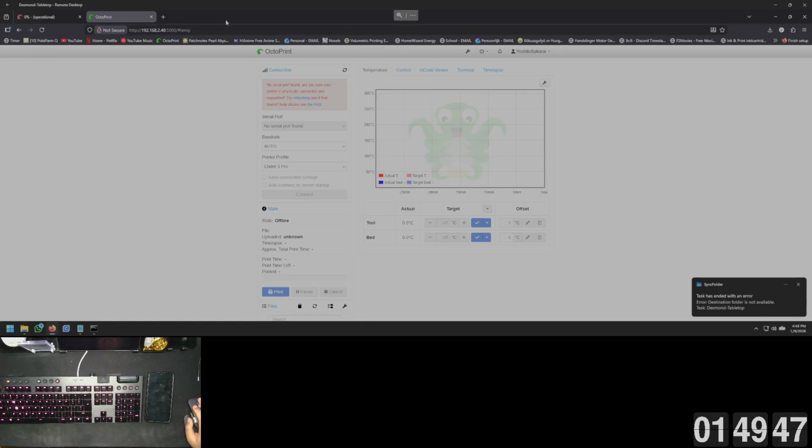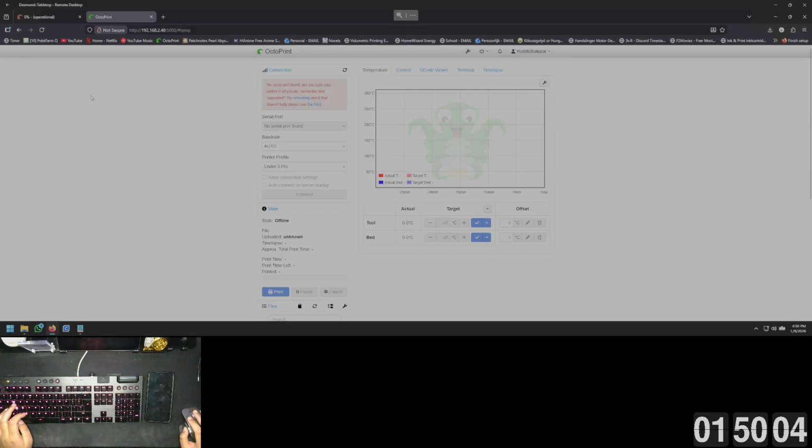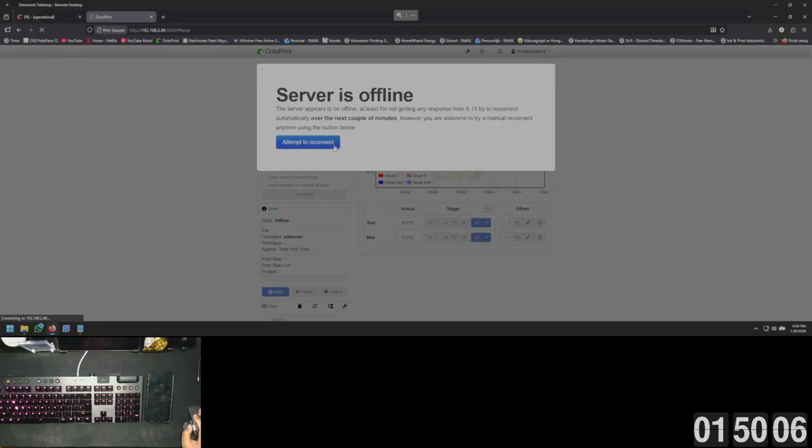So once you have that done, it's again annoying to start your OctoPrint server. So let's see what you can do to manually start it, because as you can see, this is the server. I close it, and if I refresh the space, it says the server is offline.